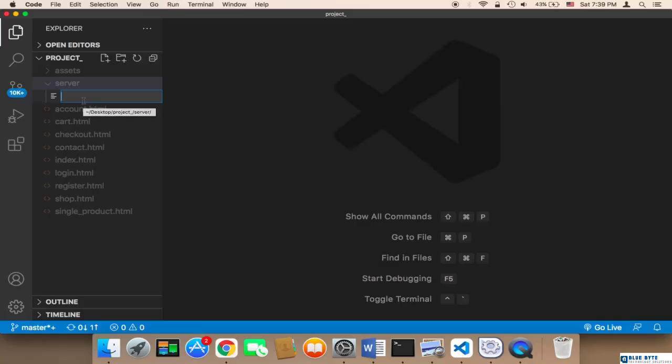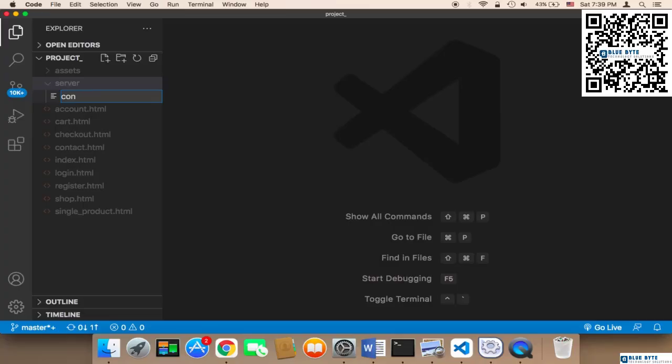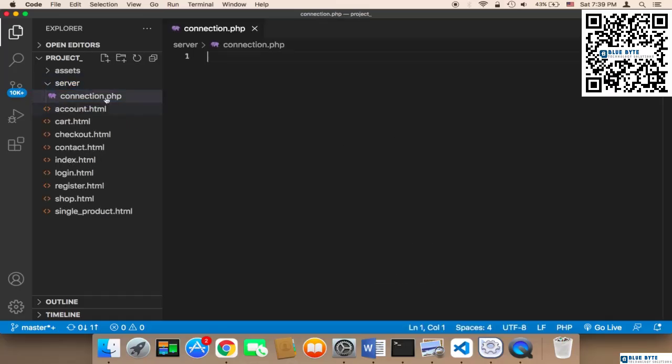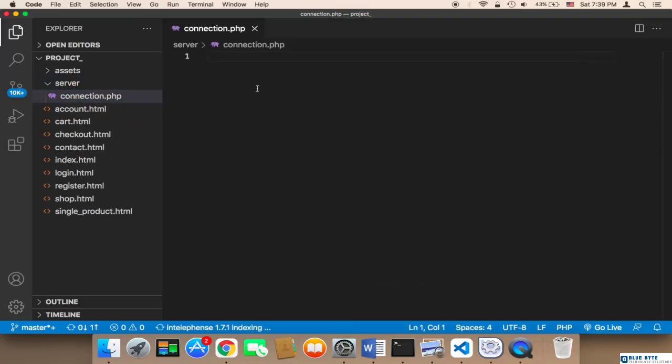In this folder, I'm going to create a new file called config or connection. Let's say connection.php. So this connection will connect to the database. First I'm going to add the PHP code here.